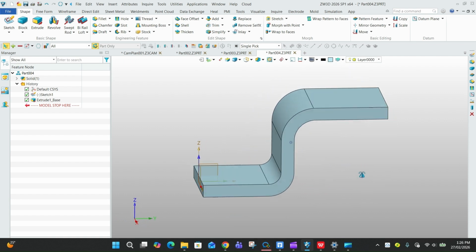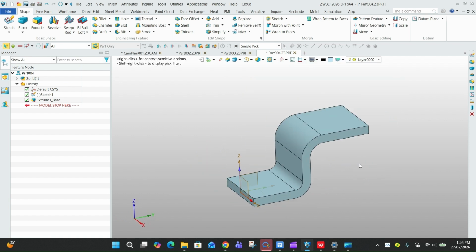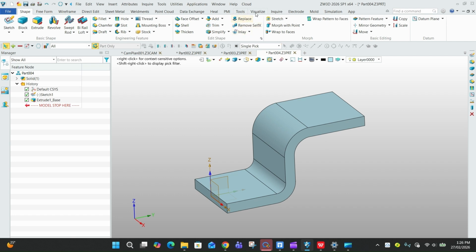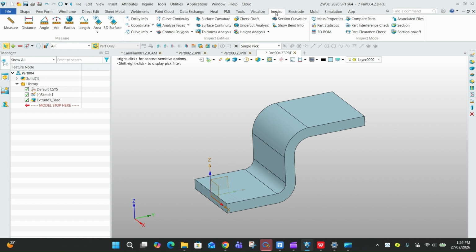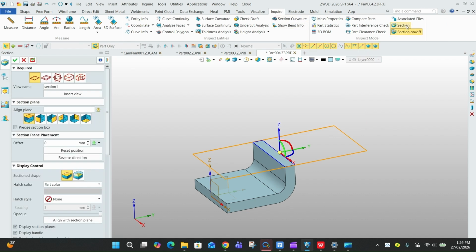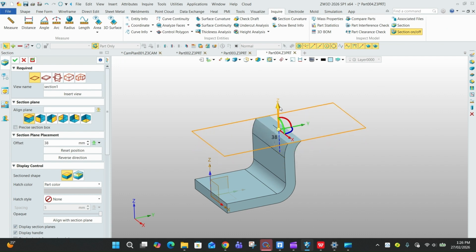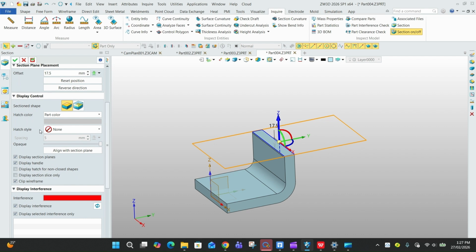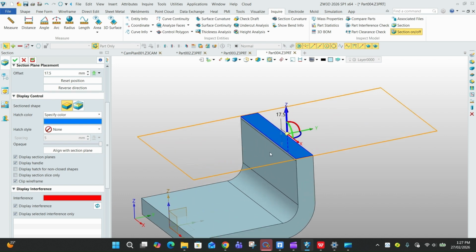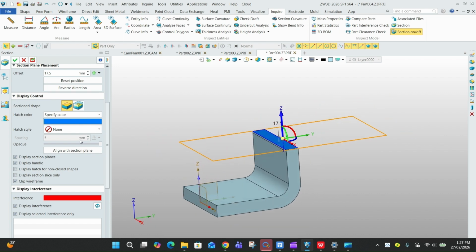To cross verify whether it is a solid or not, you can have a section. For section, you can see we have this inquire tab. Under the inquire tab, inspect mode model, there we have section. Just choose section and it will give you the section. You can also see the section in a different way. Hatch style, it is saying nothing. Hatch color, it's a part color or a specific color. Wherever it is going to create a section, it will create color. I'm keeping it part color.